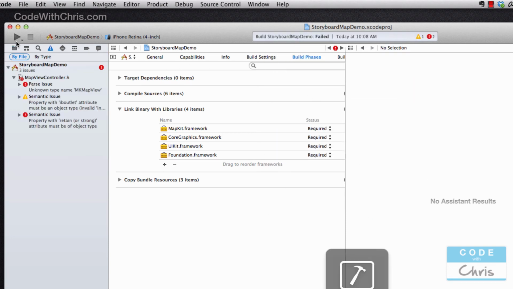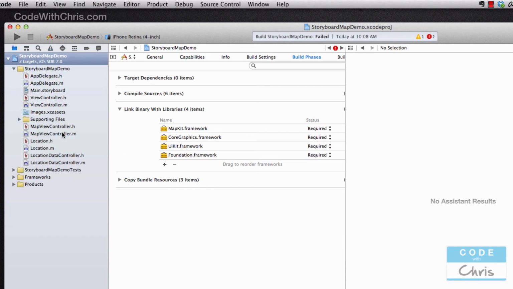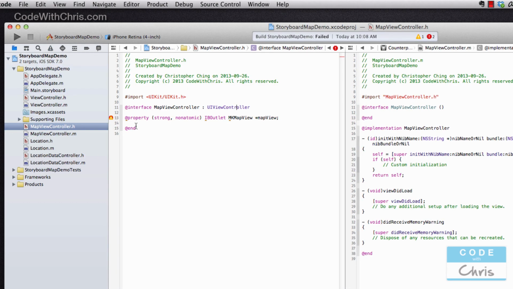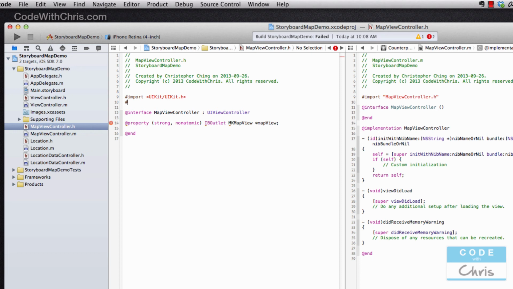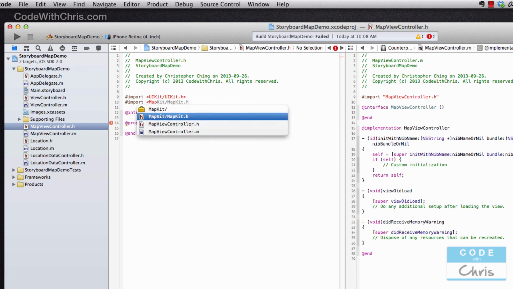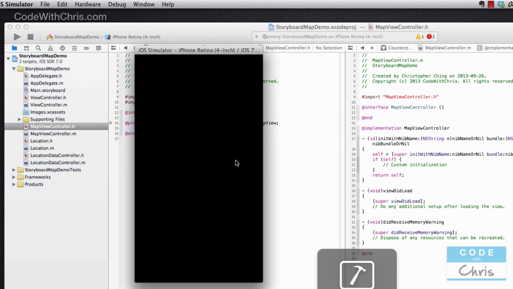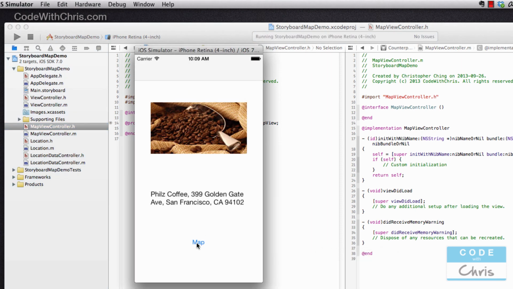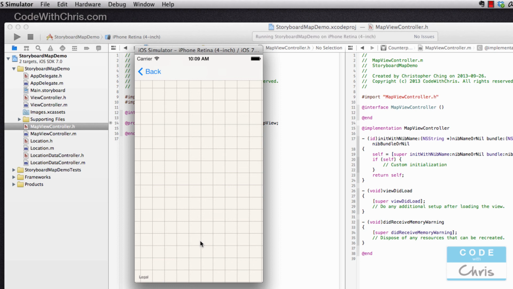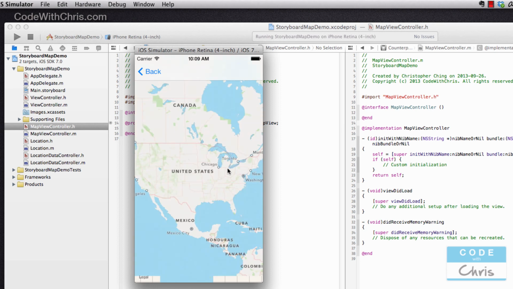Okay, now let's go back to the MapViewController.h, and we need to import that framework. So now MapViewController will know about that, and it'll know what MKMapView is. So now you can run it, and when you click map, you will actually get a map.